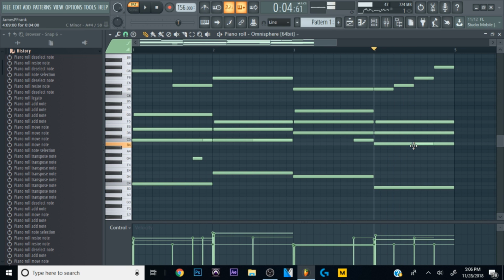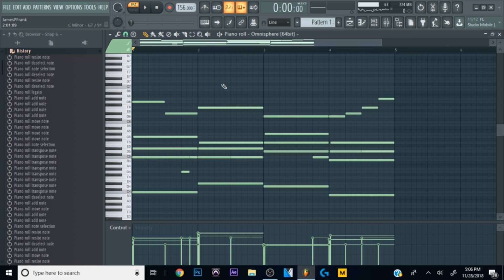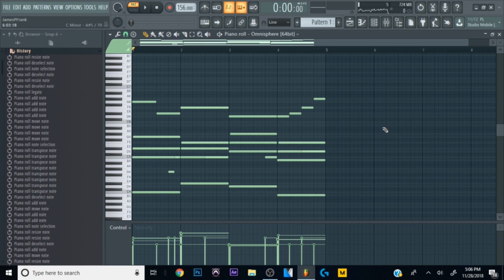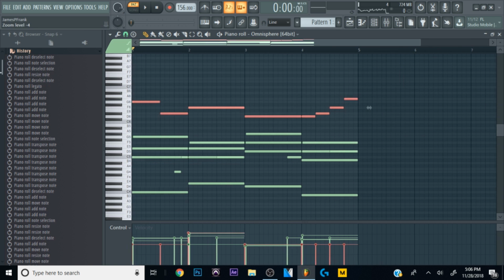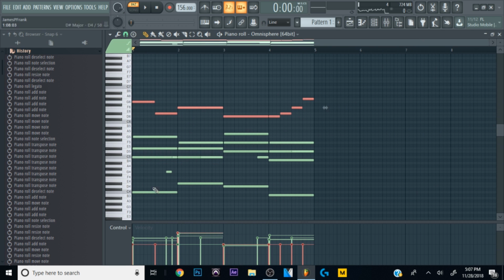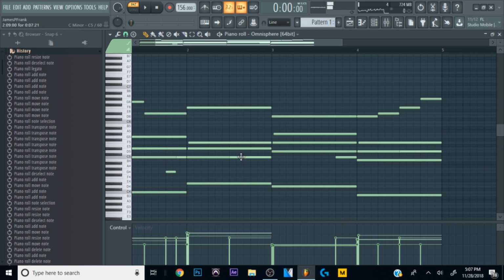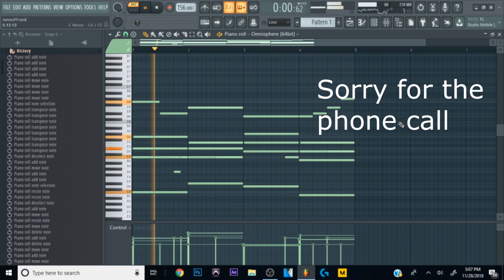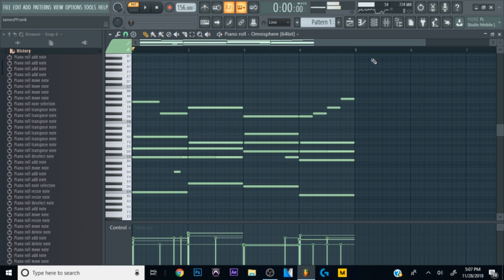Okay, so for the chord progressions, I try not to make the melody too crazy but not too basic. So here we have a sweet spot. I have the main melody, and then I added these little notes here at the end, just to add a little more flavor to it, so it's like chord, chord, chord. I'll play it for you guys real quick. So that's what I have.